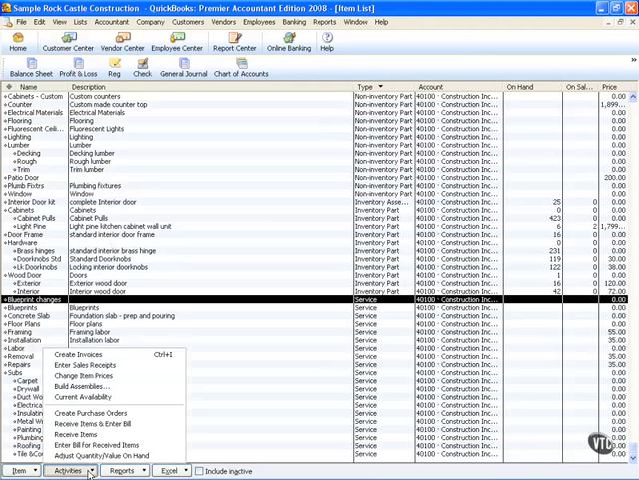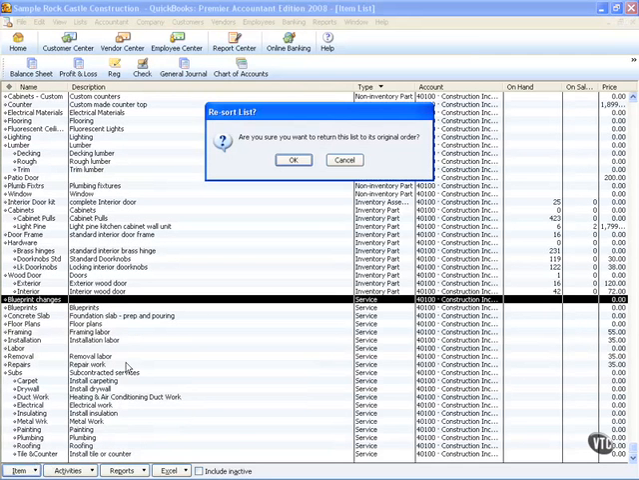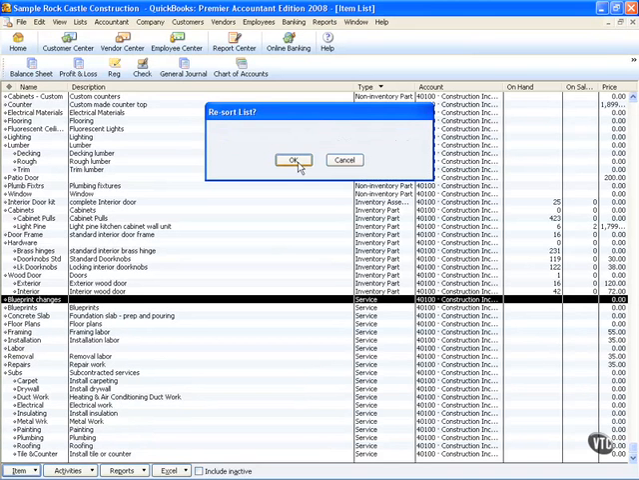On the bottom, when I go to the activity menu, you'll notice that it allows us to actually receive our items, build assemblies, and change our item prices. Many times when we're doing quite a few of these different areas, it gets a little confused inside of QuickBooks. So what we're going to do is go to our item list and just resort that list. When I hit resort, it wants to know if you want to put it back in its original order. We're simply going to say OK.